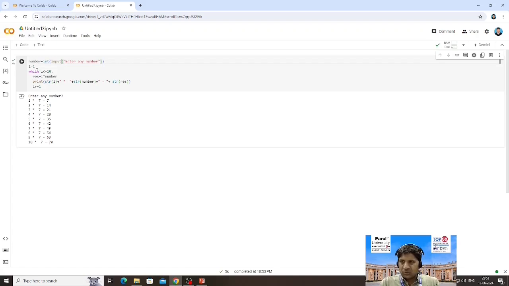Suppose you also want to set the starting value from the user side, then you can also ask the user what will be the starting value, and the end value also you can ask the user what will be the last value or the stop condition.